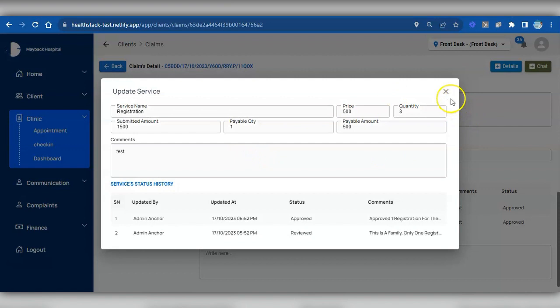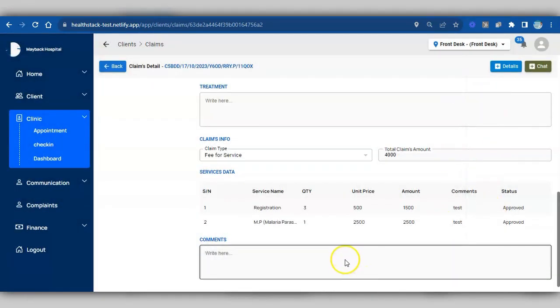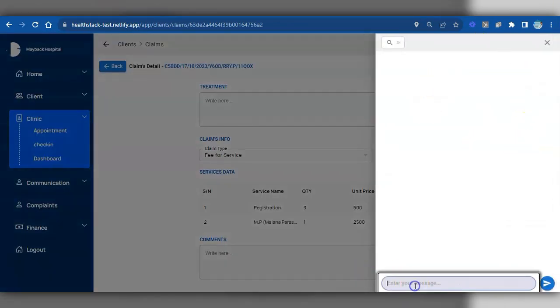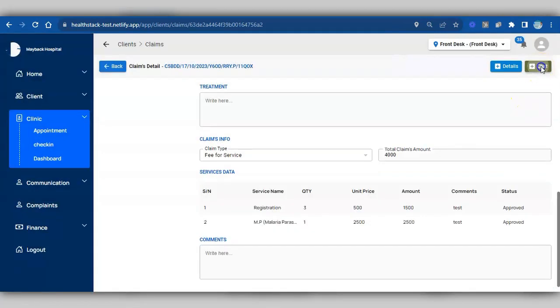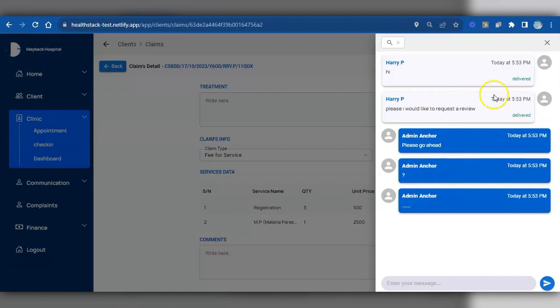If you have a complaint, you might want to add that as a comment here, or initiate a chat with the HMO staff. Let me say, hi, please, I would like to request a review, and the HMO staff would respond to you. So there's a communication, by the way. You sent a hi, you want to request a review, and there's someone waiting to discuss this review with you.